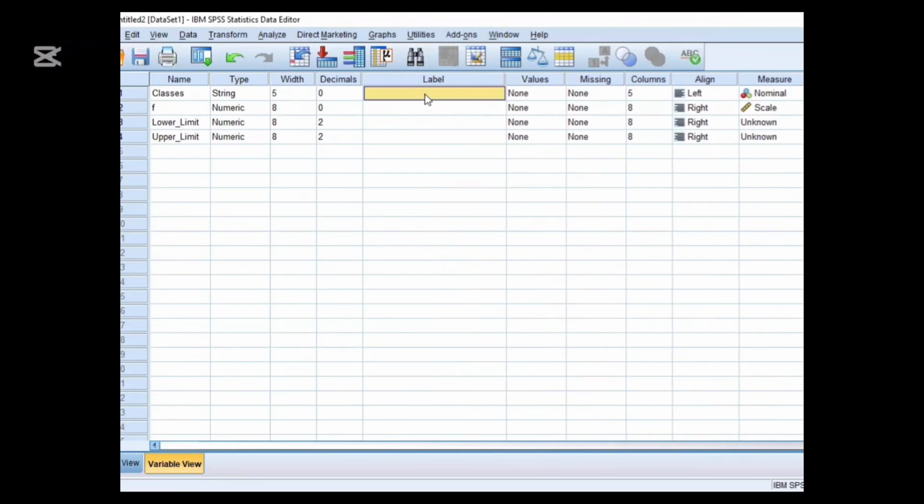There we go. Respondents. Classes. F. Let's just put frequency here. And here, lower limits. And here, upper limits. After that, we will now be editing the values.